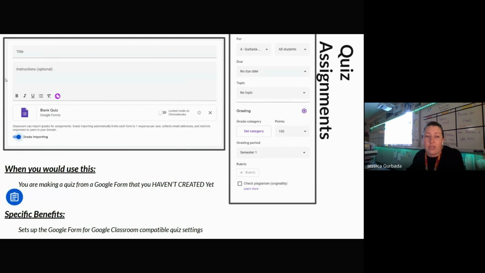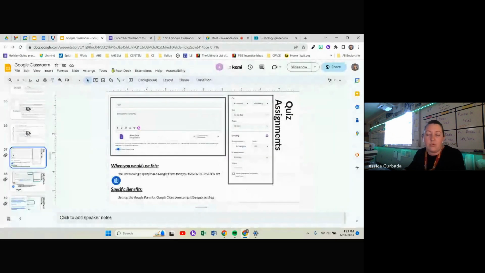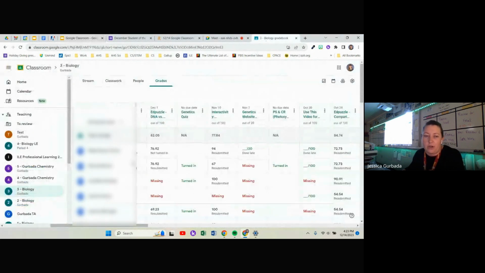So when you click on create quiz assignment, it gives you this blank quiz. You can click here and it'll take you out to a form and you can use that as your quiz. So you don't already have to have it made. Like for an assignment, you already have to have it made in Drive, and then you can just go attach it. And then specific benefits, you can set it up where Google will kind of monitor what's going on.